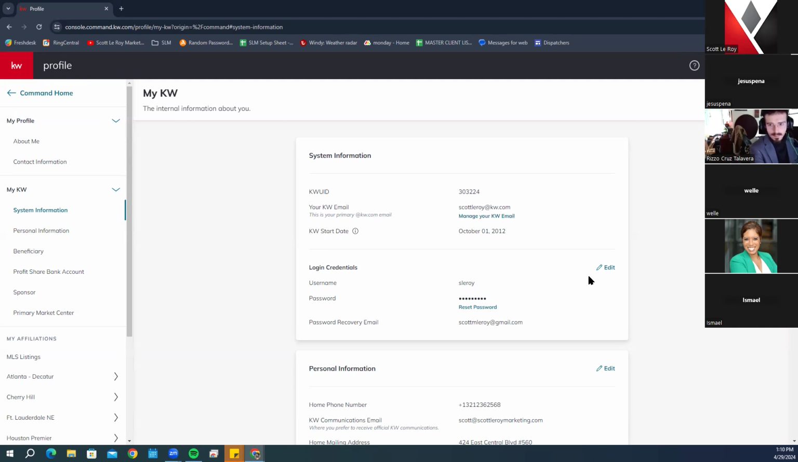Moving down, you do have your login credentials section. This is where your username is. If you ever wanted to change your username, say it was your first name and last name and you got married and your last name changed, you can update that here by clicking edit. You are also able to update your password here as well. And this is where your password recovery email is going to be. So if you ever forgot your password and were not able to access your Command account, you can send a reset link to the email here on file.